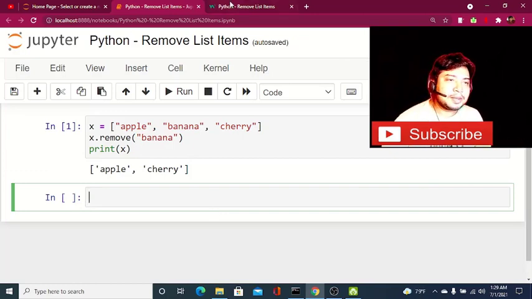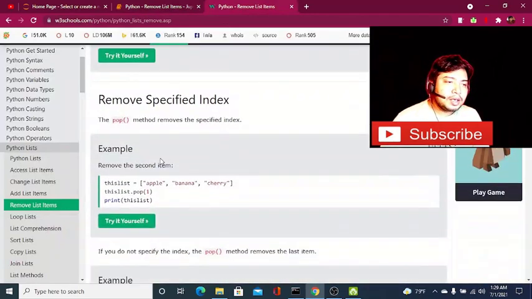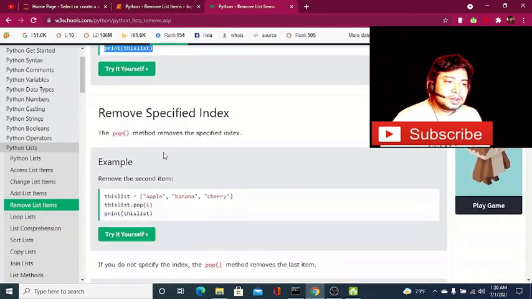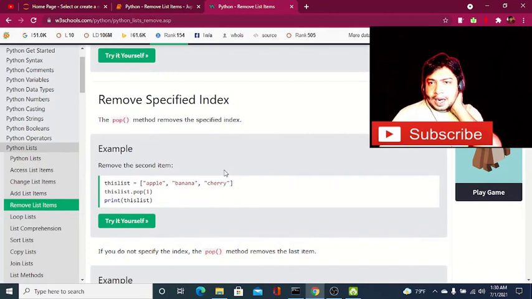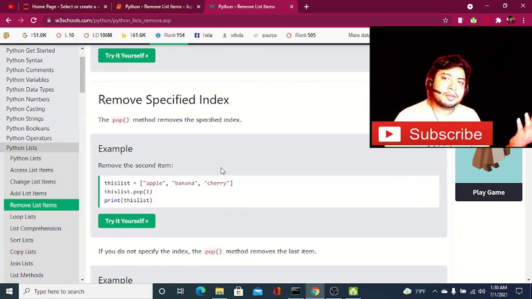Okay, let's see something else. But what if I don't know the name of an item, but I just want to remove any value that is right now at index number 1, or index number 2, or index number 0? How can we do that? For that we need to use another method, and the name of the method is pop.